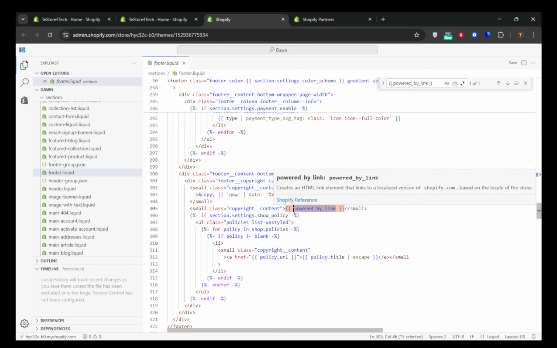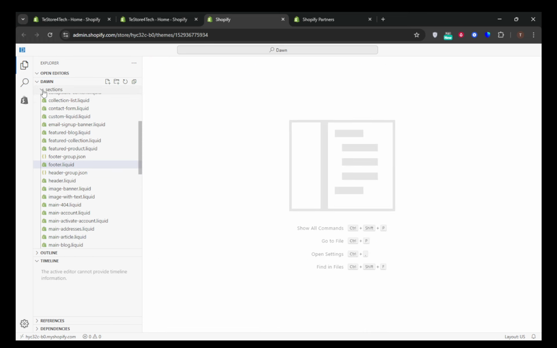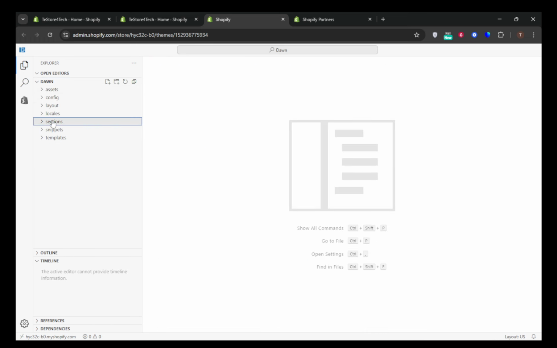Now, let's tackle the password-protected page. This part requires identifying either password.liquid or possibly password-footer.liquid. Depending on your theme's setup, you might also find it under the Sections folder as password-footer.liquid. Open the relevant file and search for the section where the Powered by code is implemented.